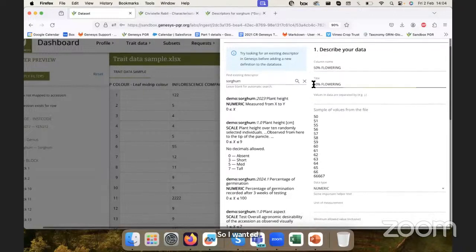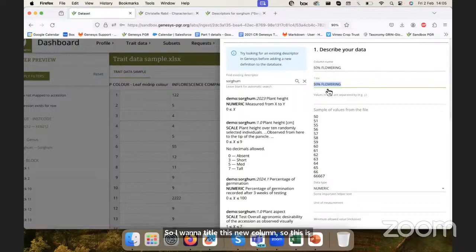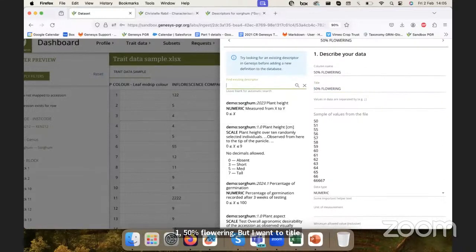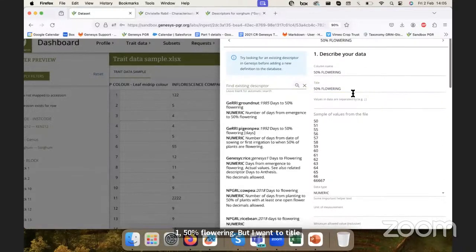I want to title this new column. So this is my existing one, 50% flowering. But I want to title this column in a different way, in a way that users are okay with reading. That's not all caps lock, that has a bit more information. So I will title it days to 50% flowering.